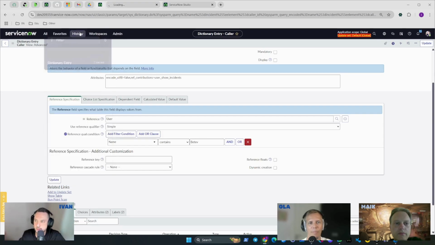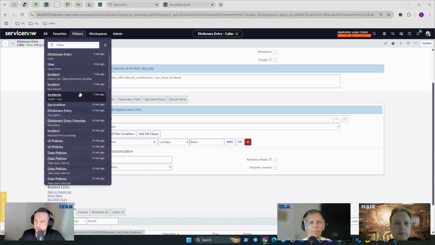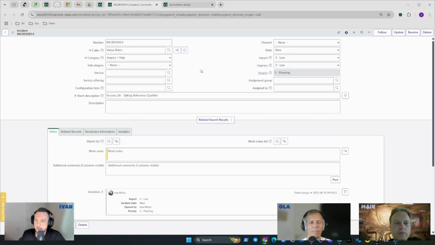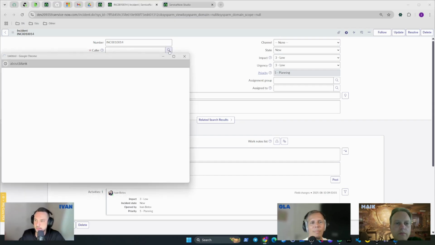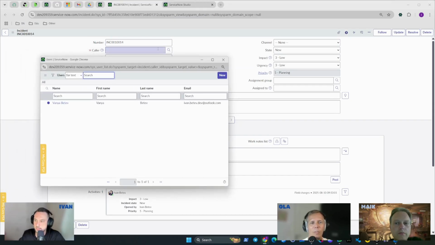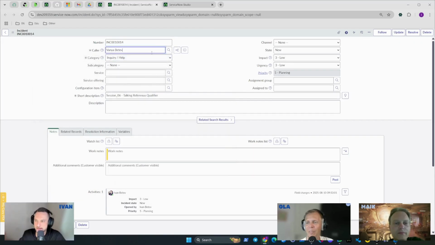Now I will save it, and let's see what changed on the record itself. I'm using history, where I can also locate my latest activities on the platform. So now the record has been opened. Let's see if I can select other users. I can also click the magnifying glass, and I see that there are no other users except this one. So sad. So as we can see, there are no other users.